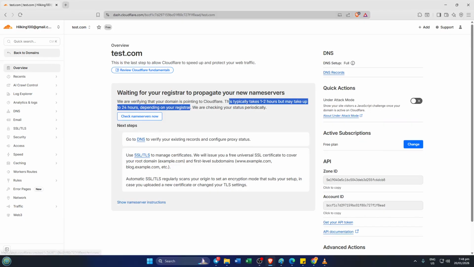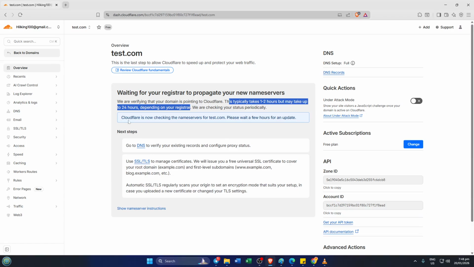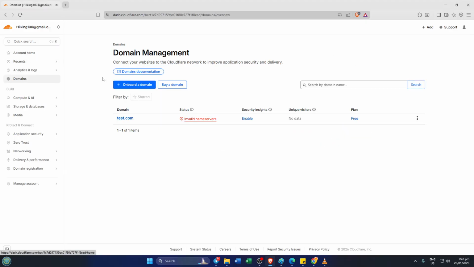Cloudflare will now start checking for those updates. Sometimes, it can take a few minutes or even a couple hours for changes to take effect, so don't panic if you don't see your domain active instantly. To wrap up, head back to the Domains section in Cloudflare, and you should see your domain listed among your active sites. That's it, you've connected your domain to Cloudflare. Your website is now ready to enjoy Cloudflare's protection and speed, and you can manage everything easily from your dashboard.